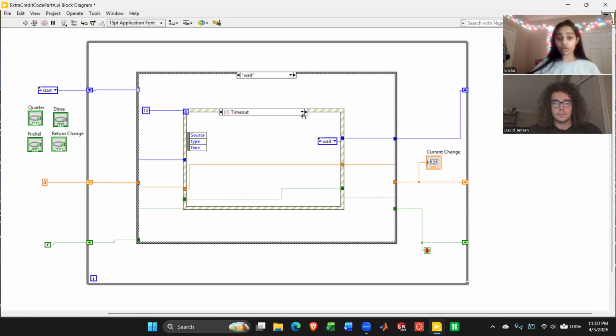Moving on to quarter, we have our numeric and our Boolean shift registers not changing, and our unum shift register changing to add quarter. This same process applies to events 1 through 4. They just go to their respective unum. So for dime, it was add dime. For nickel, it was add nickel. And for return change, it went to return change.